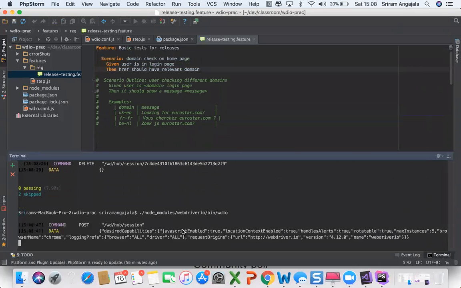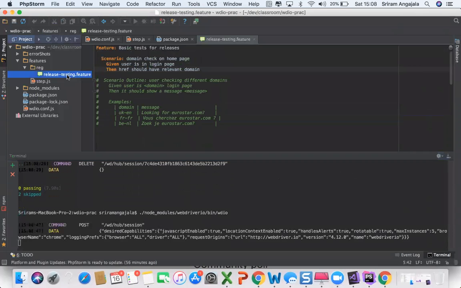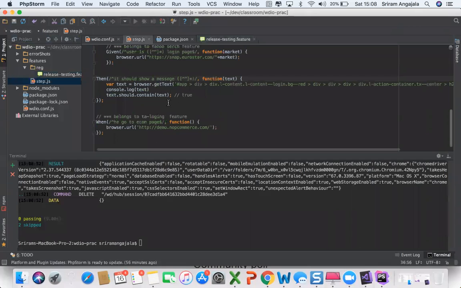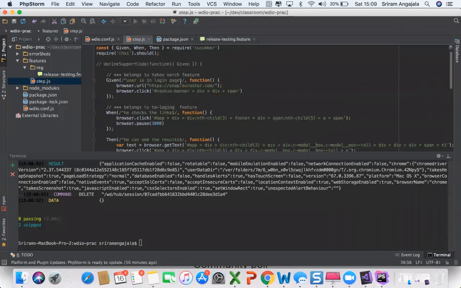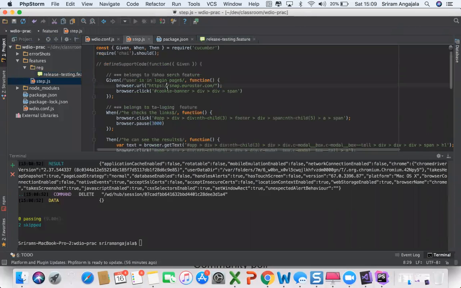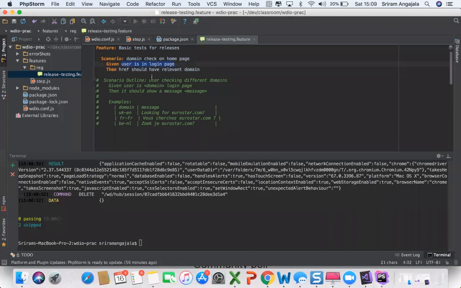User is in login page. Okay, user is in home page. Guys, what is happening here? User is in home page. User is in login page, isn't it? They should be called, isn't it? What is hesitating?